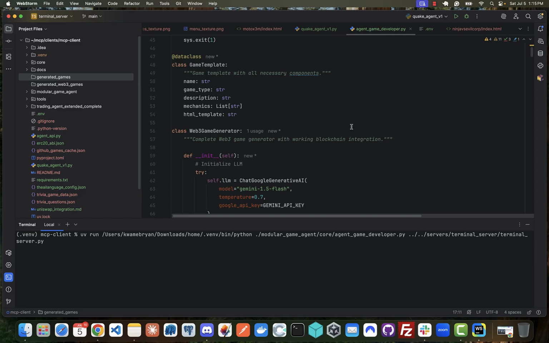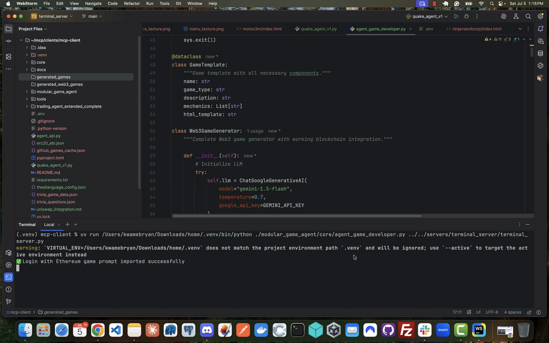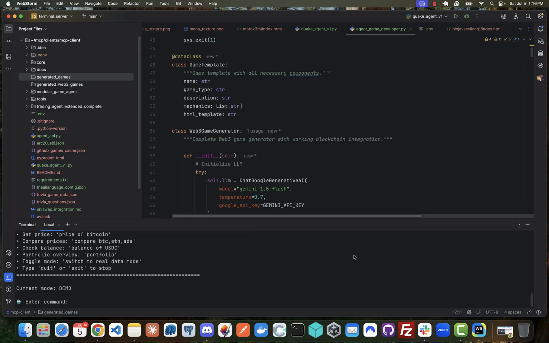Hey guys, blockchain game dev here, and we have a new feature that we've added to Quake Agent Kit, formerly Wiz AI, and it's the ability to prompt games, full games with quote unquote Web3 functionality. But we'll see. We're going to do this live, so I'm going to hit enter here, and this is just going to load up some of the configurations.